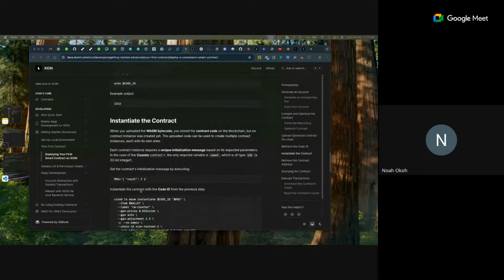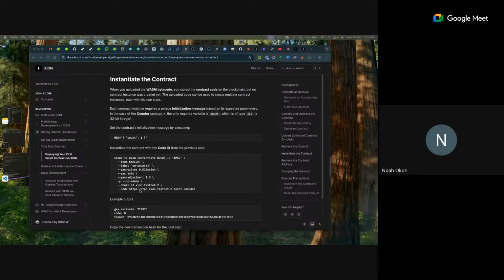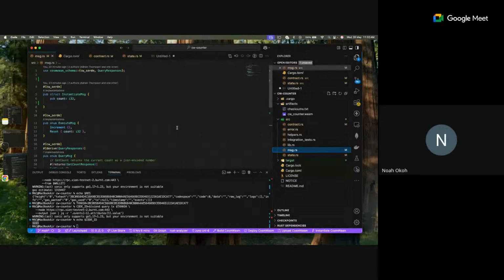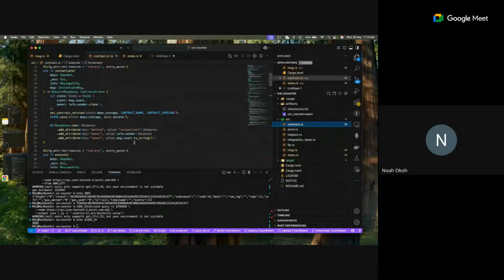Now we already have our code ID, right? We need to instantiate the contract. If you remember, we have count, and then we can pass in a number here. So contract, instantiating, we pass count. So let's do that. MSG is equal to curly braces, and then we have count.